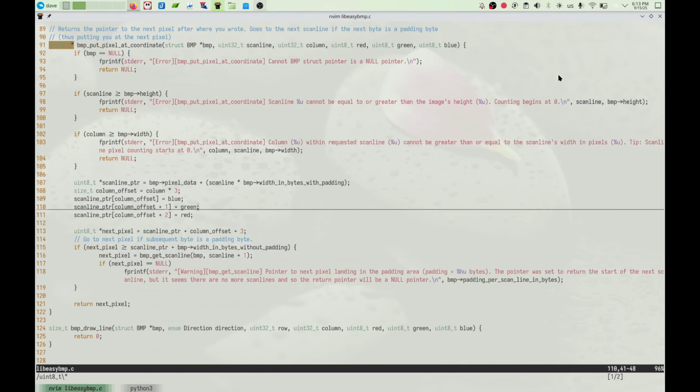As I was saying, basically what we're doing is getting a pointer to the scanline, which is still in the pixel data buffer, which is a pointer to a bunch of unsigned 8-bit integers, right?